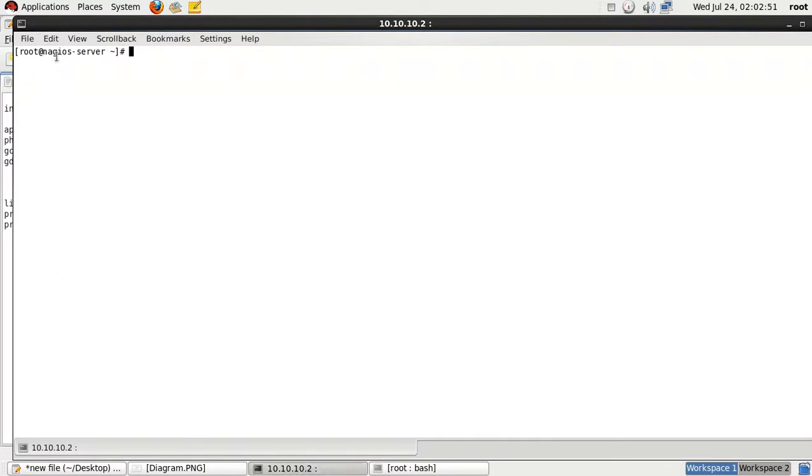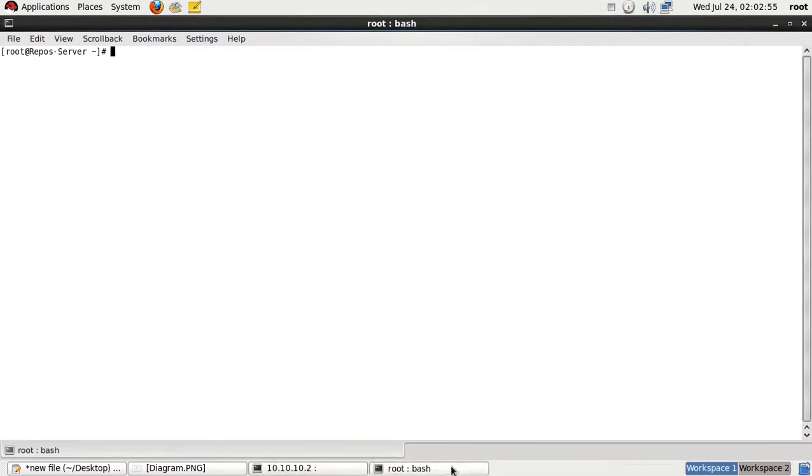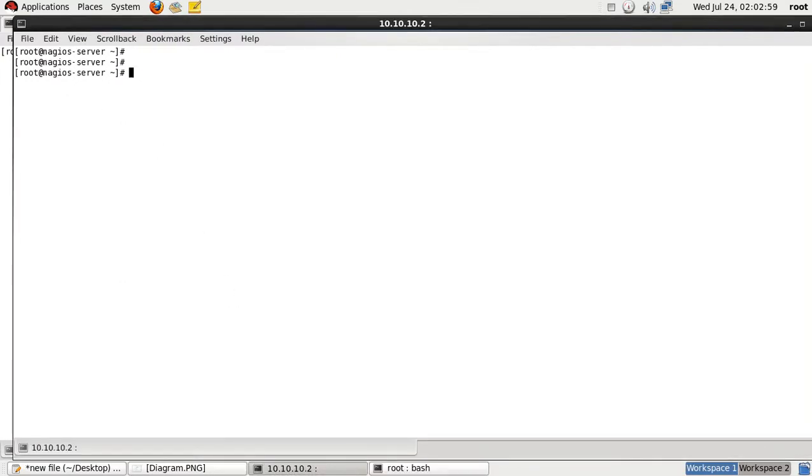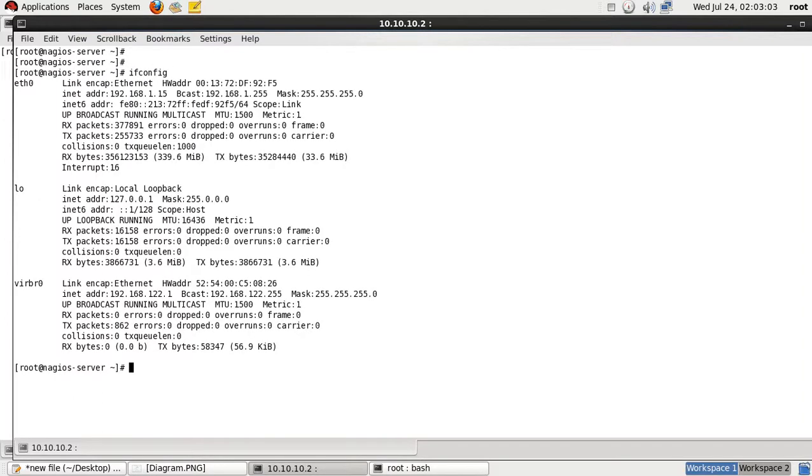Let me access our SSH session. Here is the nagios server, where we will install our nagios, and here is our repo server. On the nagios server, I just want to confirm the IP address. With ifconfig, this is the IP address of our nagios server. If we test it now, we will see that we don't have access to nagios.